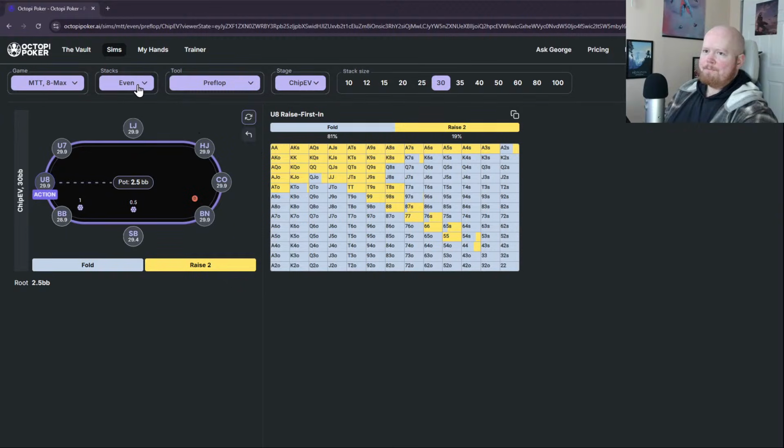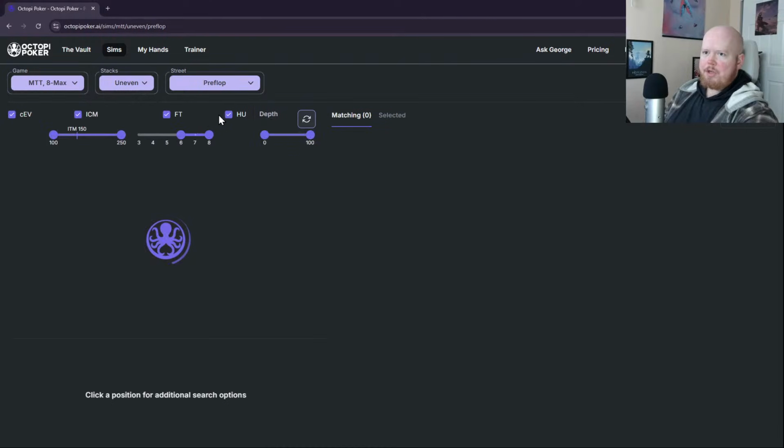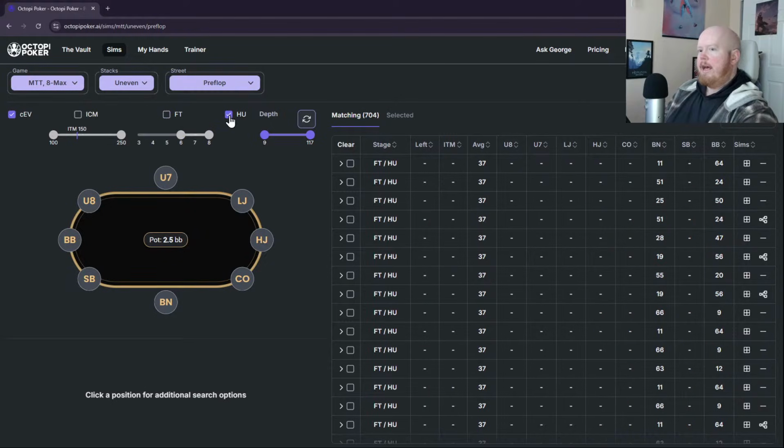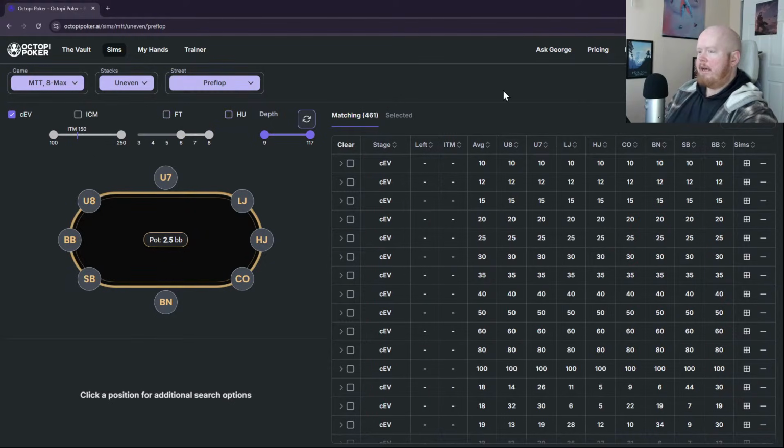So the first thing we're going to do is sort through some uneven stack sims. We're just going to look at chip EV to begin with. And we're going to start by looking at early position spots. In particular, we're going to look at situations where we are deeper stacked than everybody else.